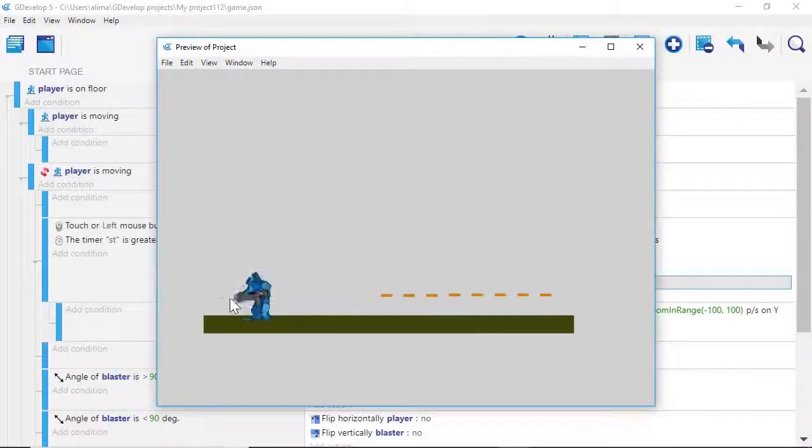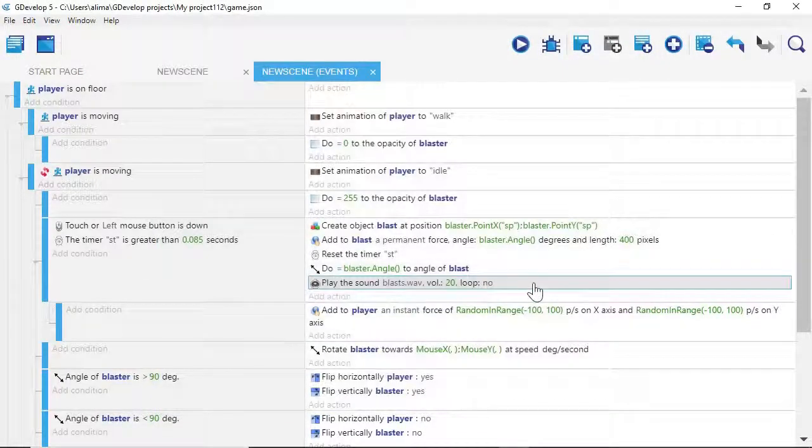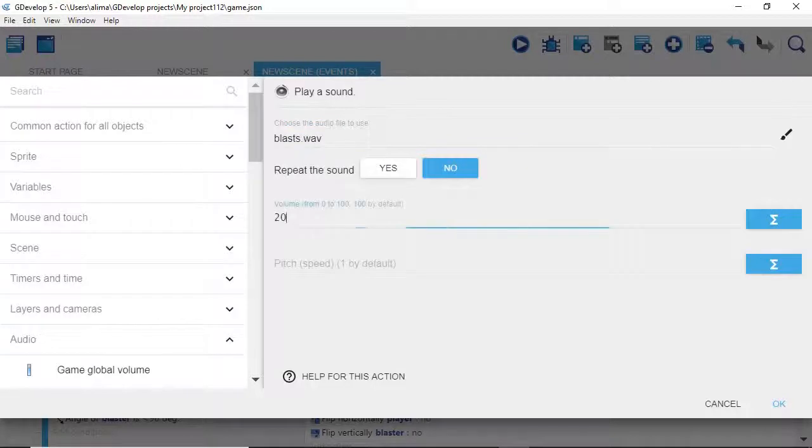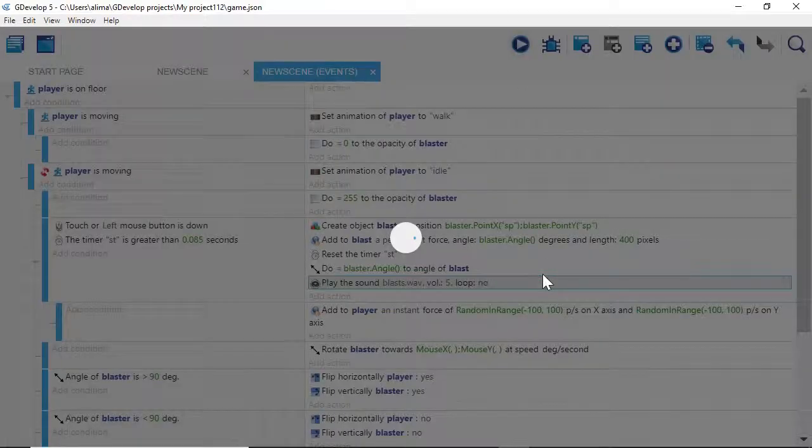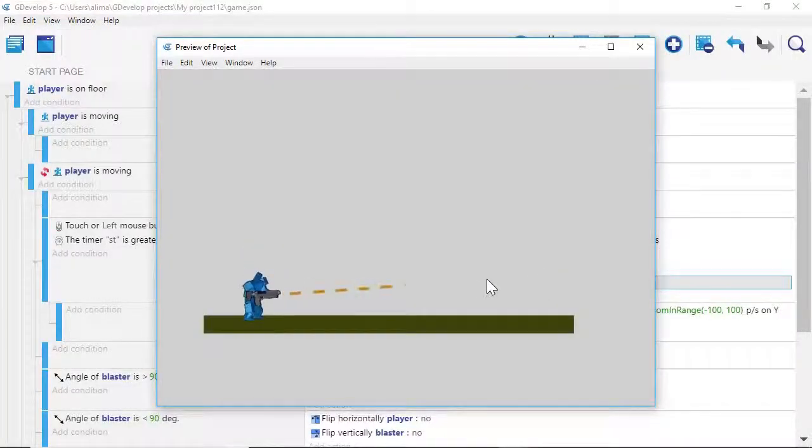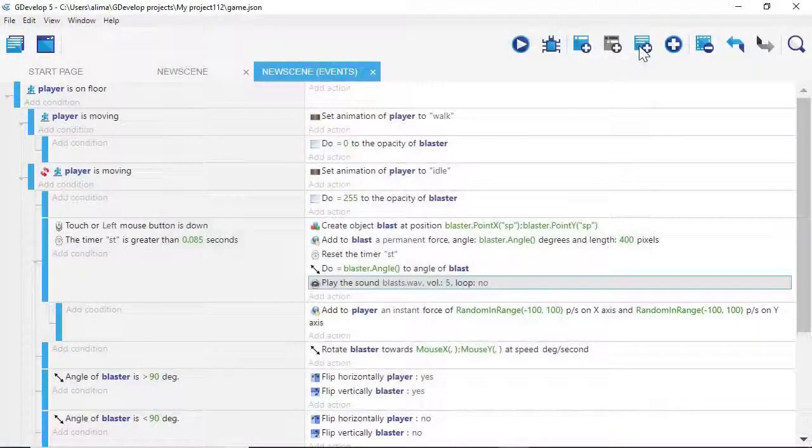Yeah, it sounds better to me. So that's at 20. I come out of here. I'm going to double click again. I'm going to change this to 5. I'm going to click OK. Then go to the preview button. Yeah, I like the volume at 5. I'm going to click this X button to come out of that preview window.